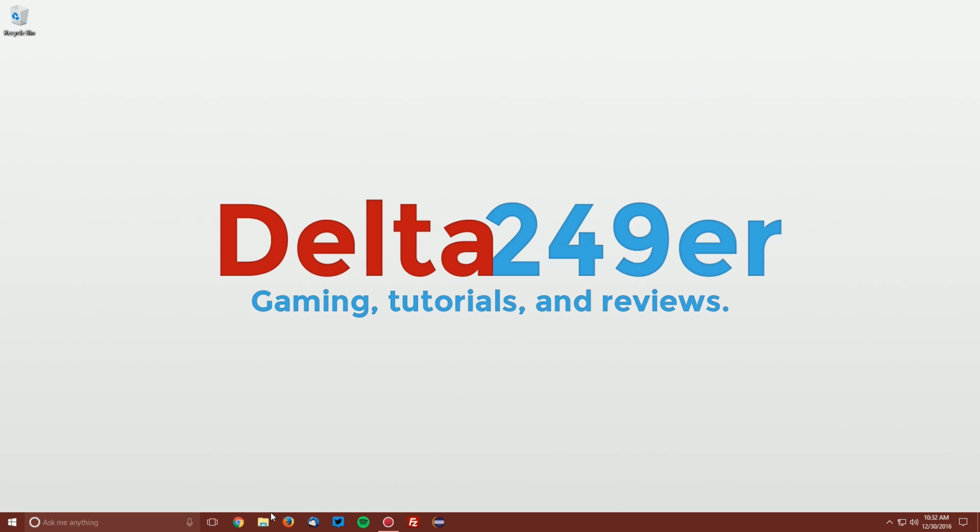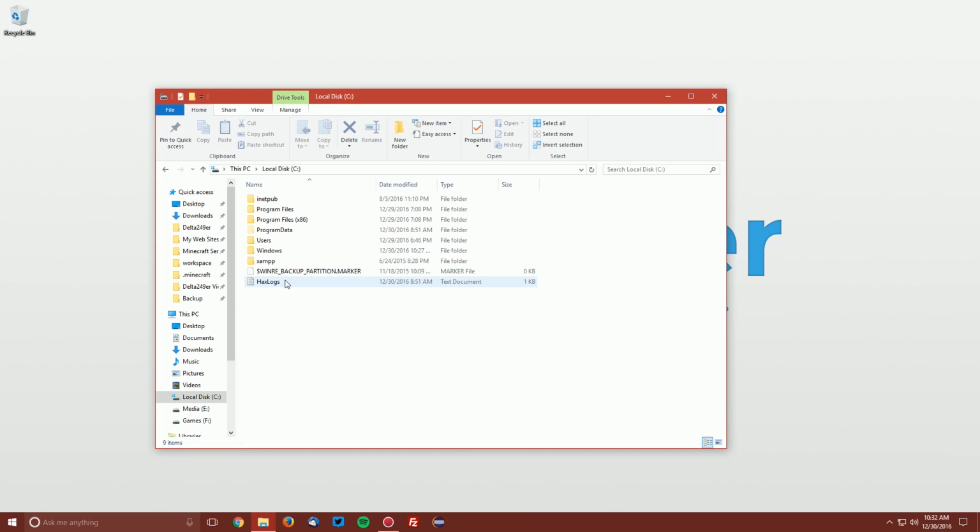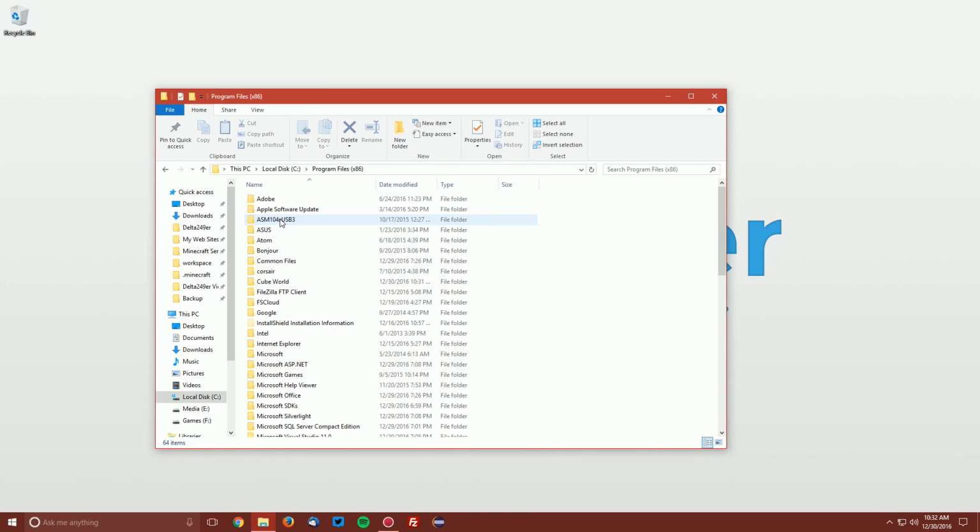The first thing you want to do is open up a Windows Explorer window and navigate to your primary disk where Cube World is installed. So that would be my C drive here. And if you have a 64-bit operating system, which is the most likely case, then you want to go to Program Files x86, and if not, you'll just go into Program Files, wherever the Cube World folder is installed. So for most people, that'll be Program Files x86, and then you want to find the Cube World folder.